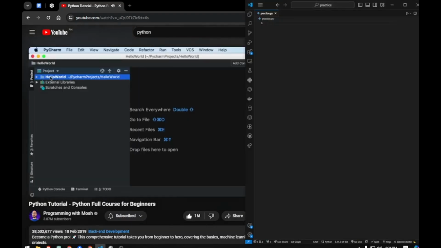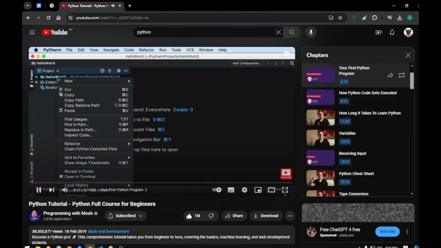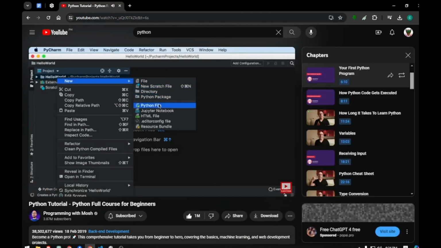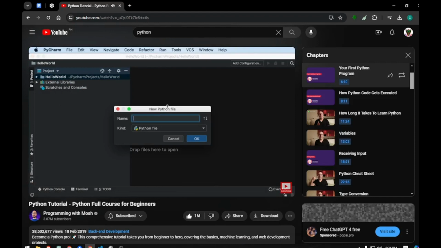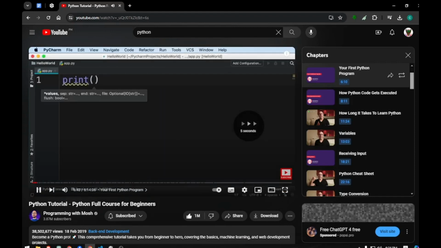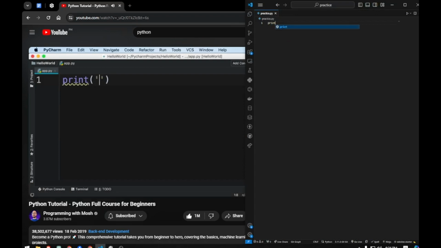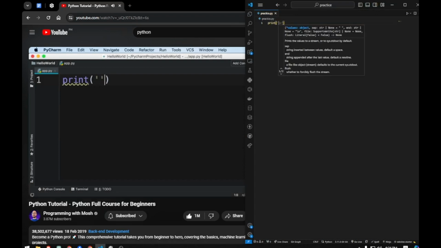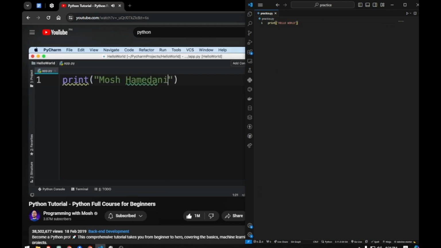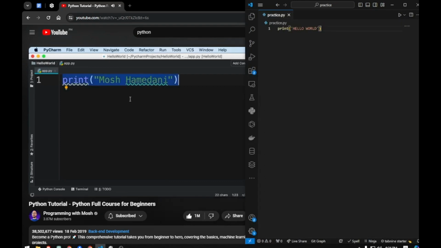Now here, right-click on the Hello World folder and go to New Python file. Call this file hello. Now let's type print and open and close parentheses, and inside the parentheses add quotations. You can either use single quotes or double quotes. Now in between the quotes, write your name. I am Mosh Hamedani, so let's write that here. So this is your first Python program. With this piece of code, you can print your name on the screen.